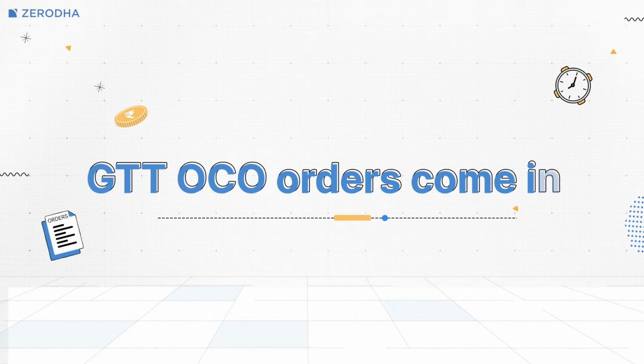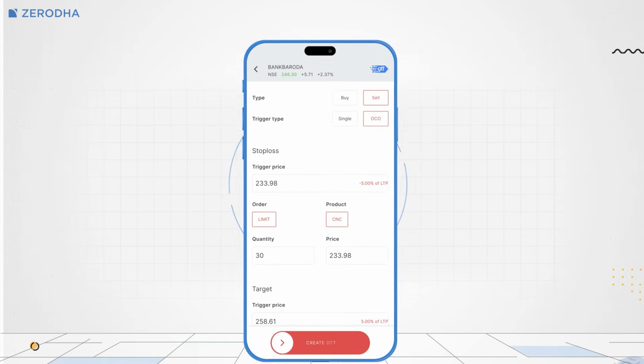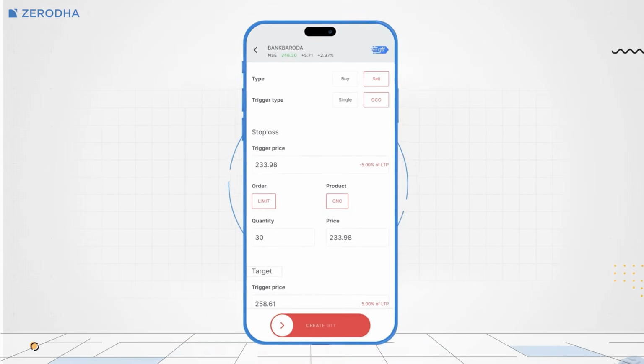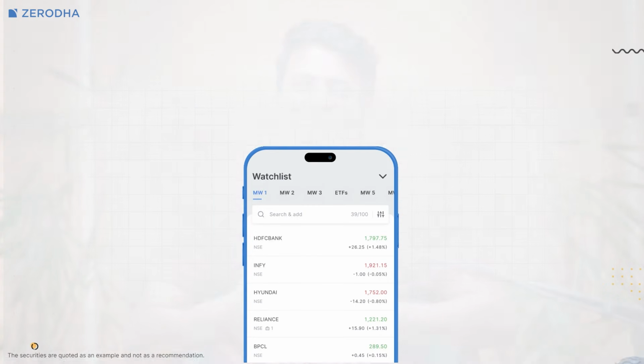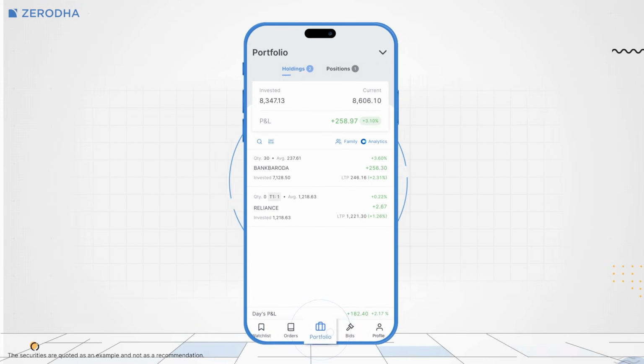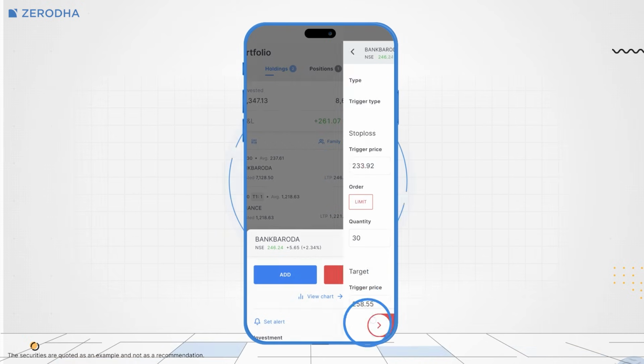That's where GTT OCO orders come in. Use these when you want to set both stop loss and target orders together. When the price hits either of your triggers, that order gets placed and the other one gets cancelled automatically. Here's how to set up a GTT OCO order for your holdings. Go to Portfolio, then Holdings, select your instrument and create GTT.